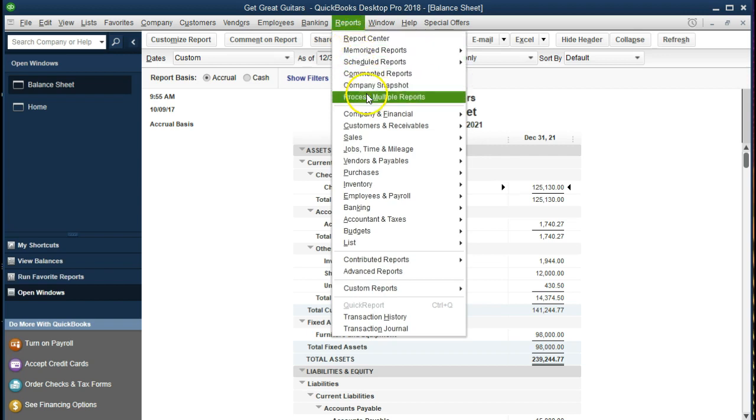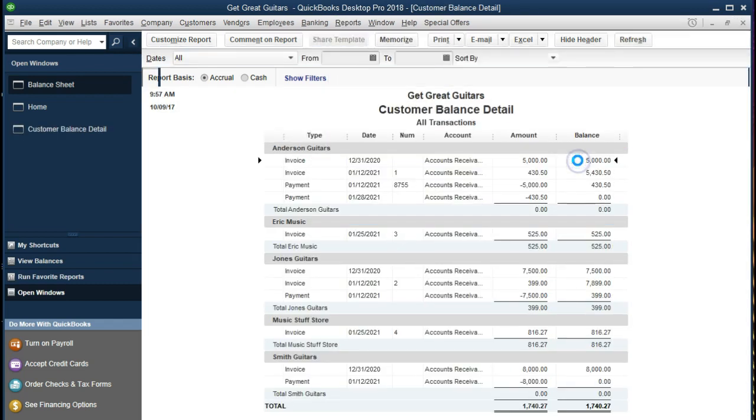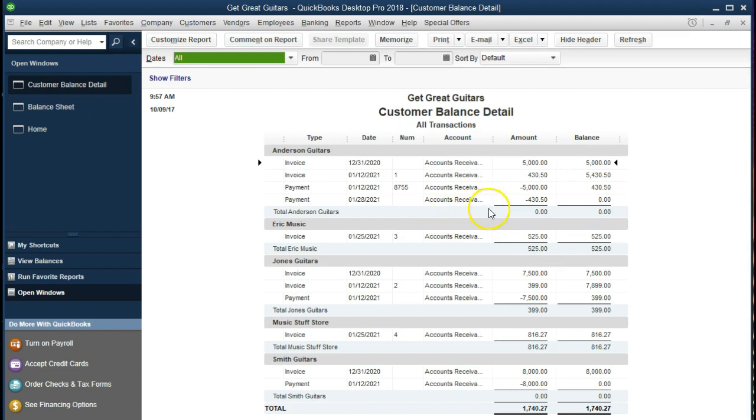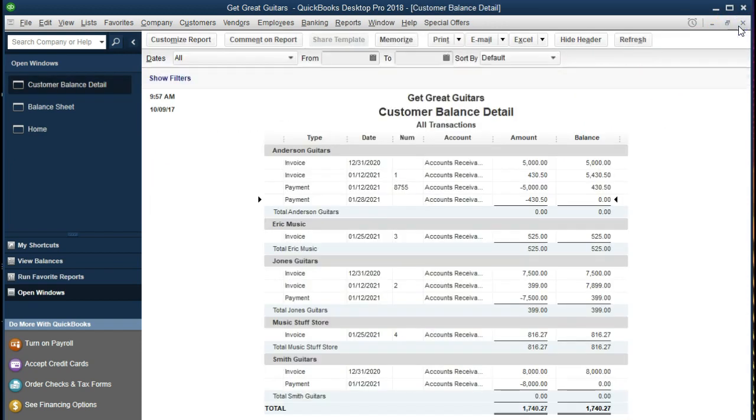Note we also have the other reports affected. If we go to reports up top, to customers and receivables, we know that the aging report or the customer balance detail is also going to be affected. We'll see by customer that Anderson now has paid us right there, no longer owing us. So we should be able to match these out within our customer payments. And it looks like this is the case, bringing the balance back down to 0. If we double click on that, we get back to our customer payment. Let's close that out and close this out.